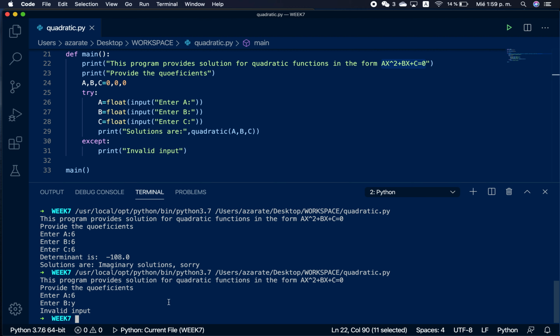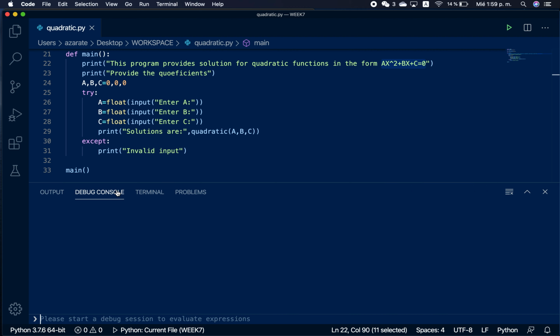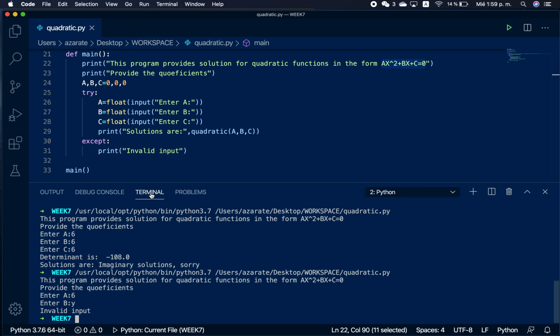Now, one thing that you need to do when you're checking your code and debugging your code is to see, well, here there is a way I can start using the debugging console just as you would do in IDLE, but as I said, I'm going to do it the way you do it in Visual Studio Code.